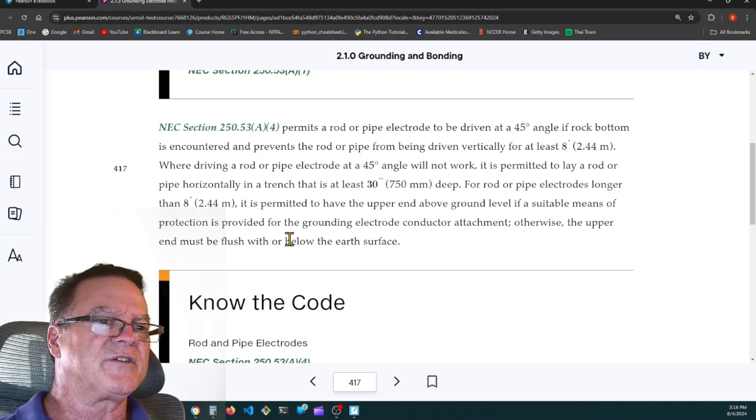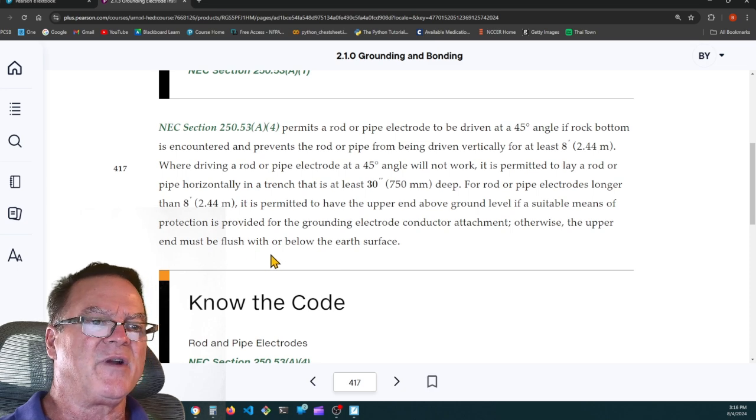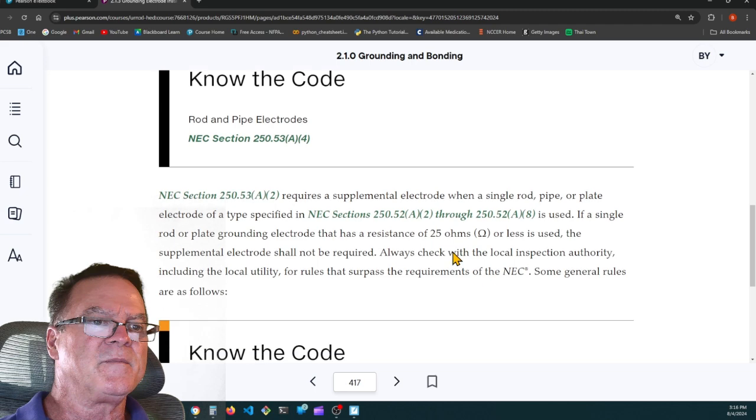For rod or pipe electrodes longer than 8 feet, it is permitted to have the upper end of the ground rod above ground level if suitable means of protection is provided for the grounding electrode conductor attachment. Otherwise, the upper end must be flush with or below the Earth's surface.